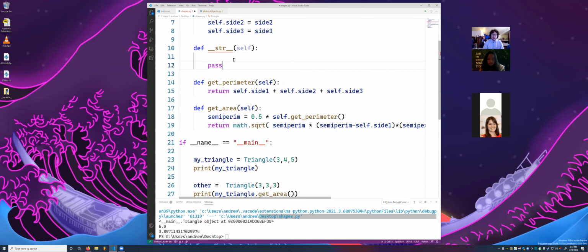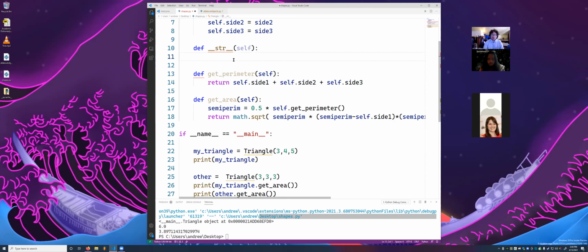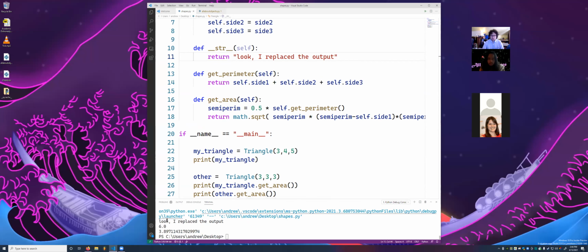So let's go ahead and return a string instead. First off, I could return just something like this. Look, I replaced the output. Return, look, I replaced the output. But that's not very useful, right? We want to put something more useful in.